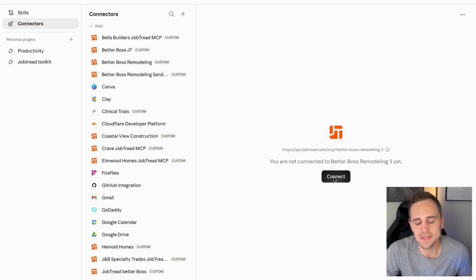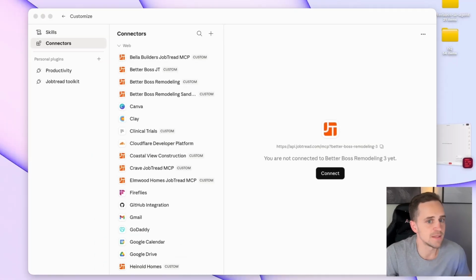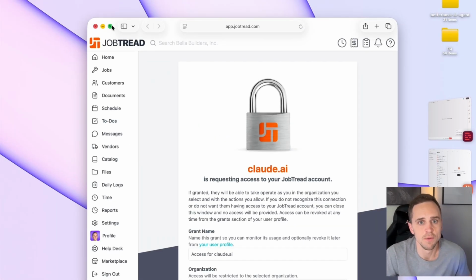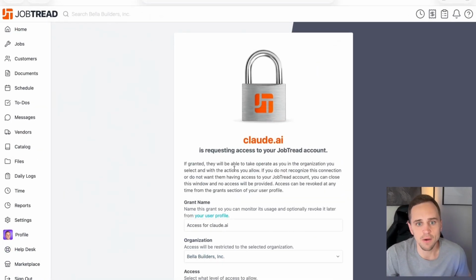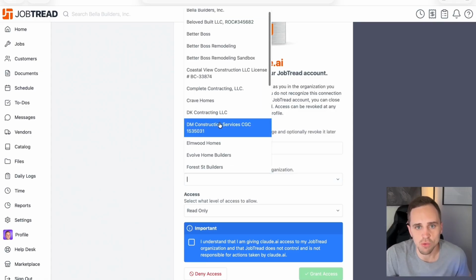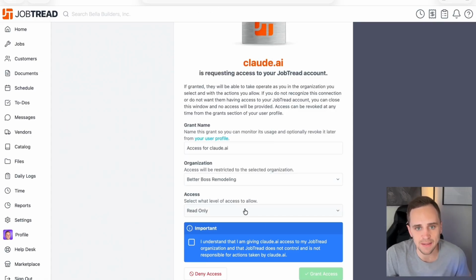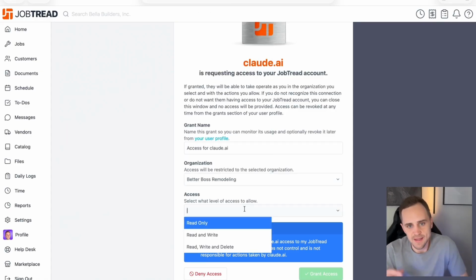All right. Now this connect button is going to pop up. We're going to hit this connect button. All right. I'm going to minimize this, pull this over here. All right. Now we just want to make sure that we select our right account. Better Boss Remodeling. Now you can decide on the access level.